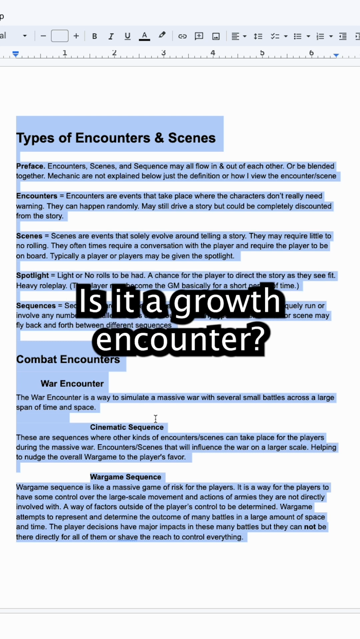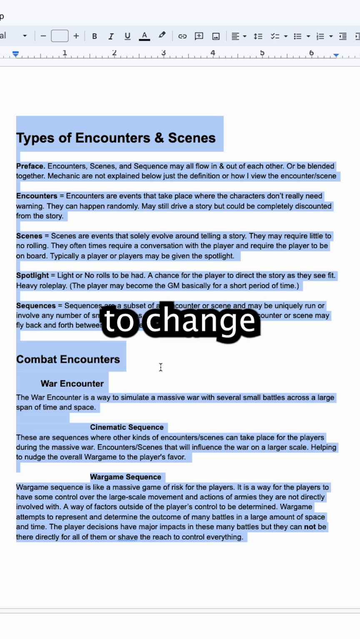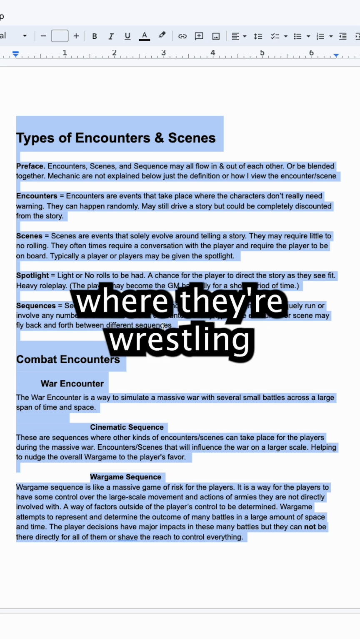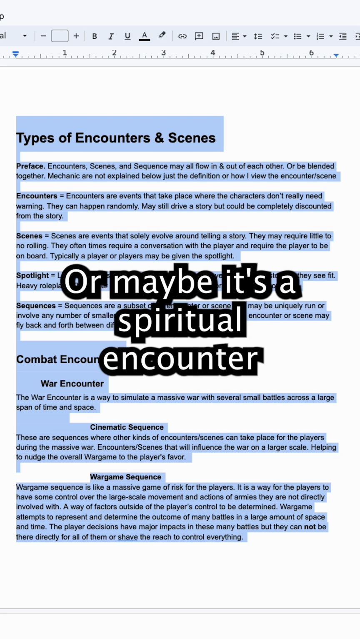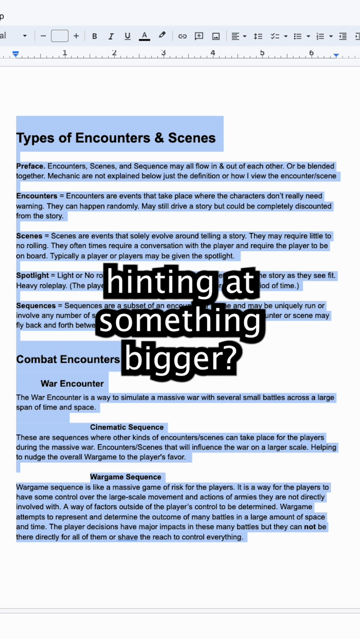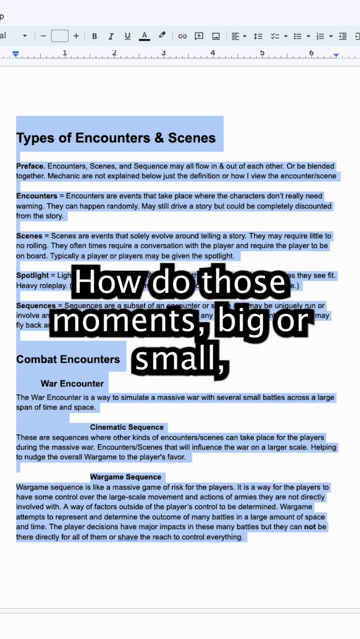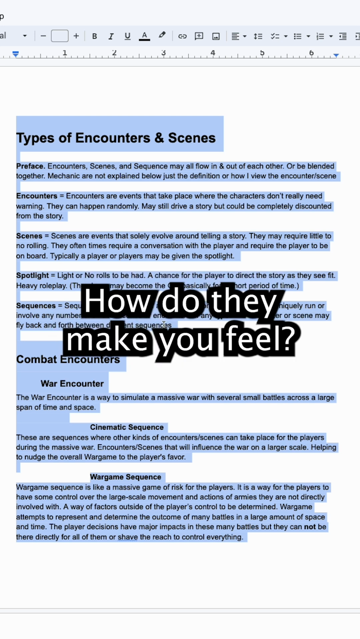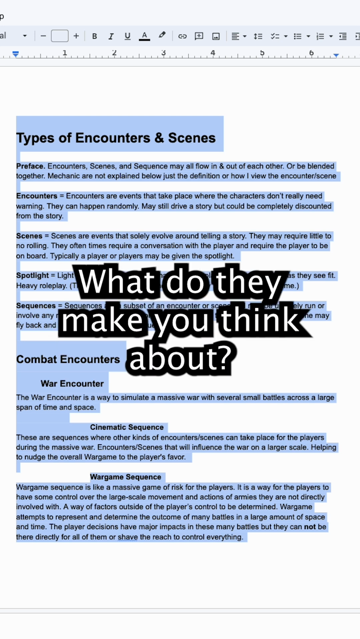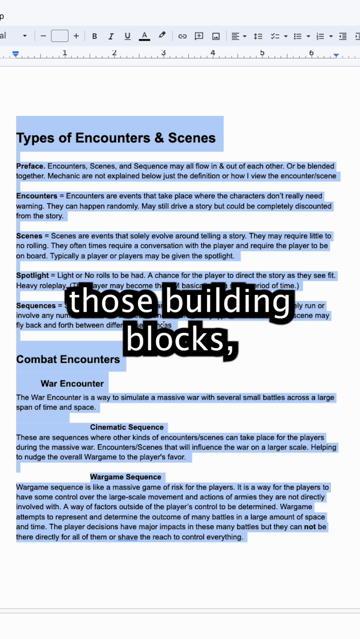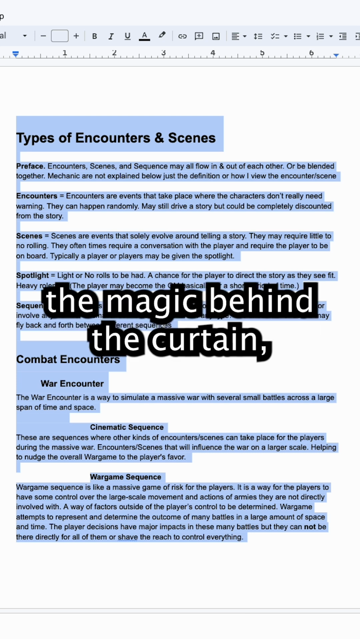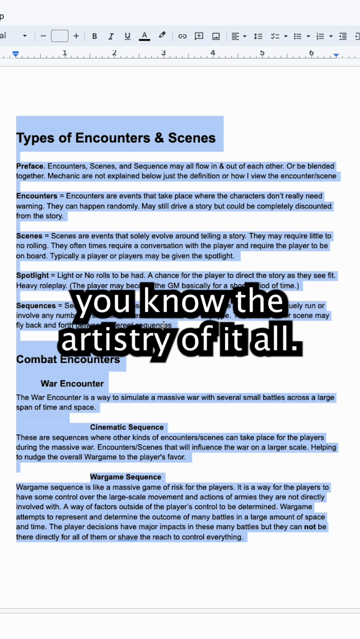Is it a growth encounter, pushing someone to change? A dilemma encounter where they're wrestling with their values? Or maybe it's a spiritual encounter, hinting at something bigger. And think about it. How do those moments, big or small, build the story? How do they make you feel? What do they make you think about? The more you pay attention to this stuff, those building blocks, the more you see the magic behind the curtain, the artistry of it all.